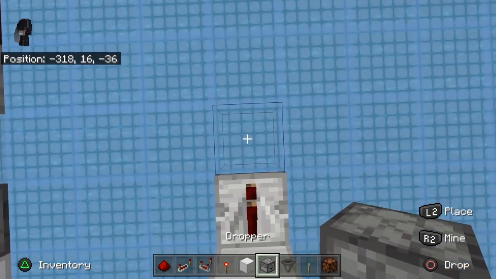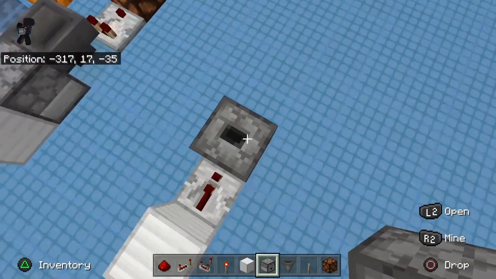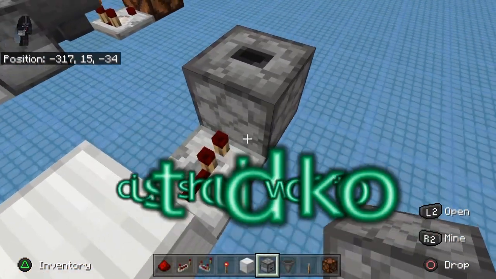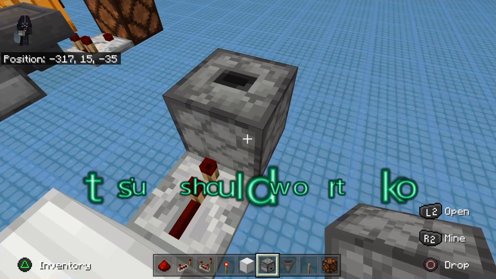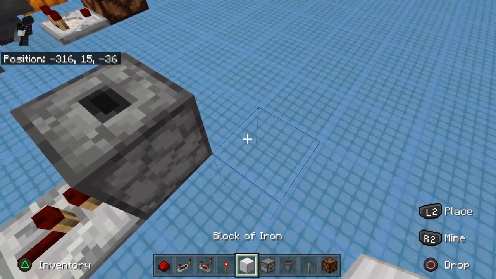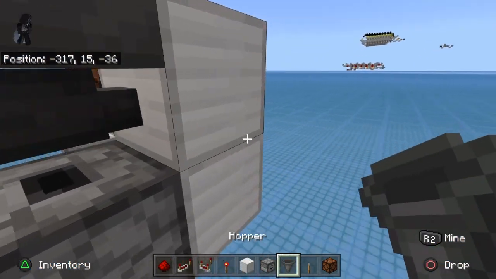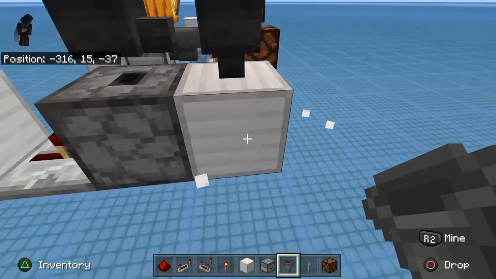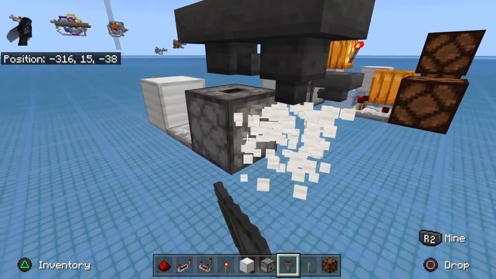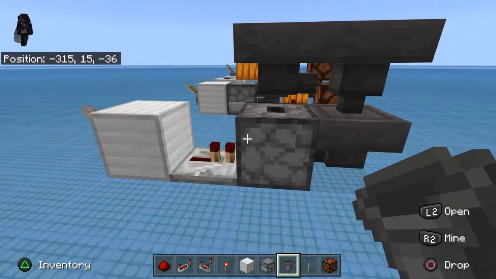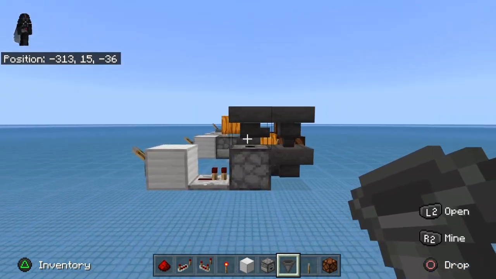Now this part's important, okay? With the dropper facing up. Now that repeater has to be there to hard power this, okay? Otherwise this won't work. Let's throw a couple of blocks for easy placement of these hoppers. Place a hopper there, a hopper facing down there, and a hopper facing into the dropper. Now you see which way those are facing.